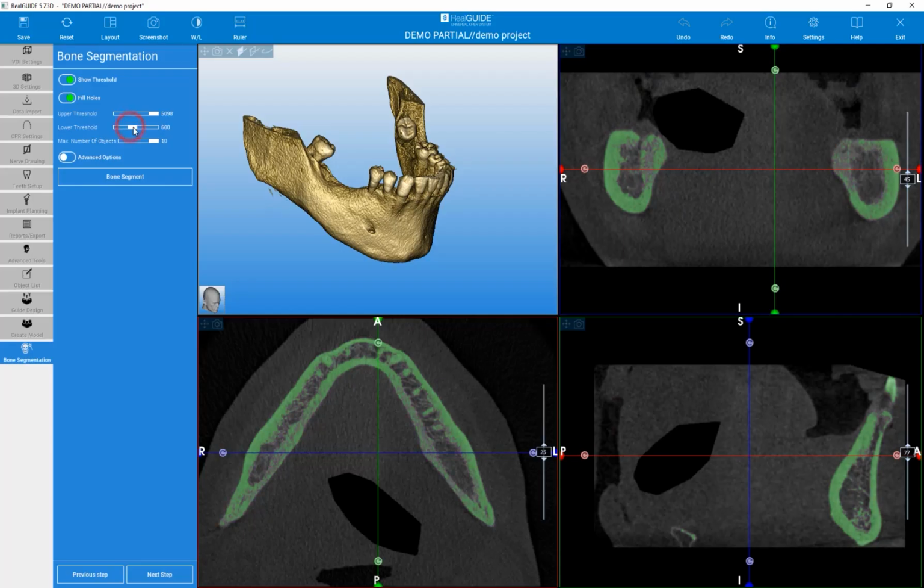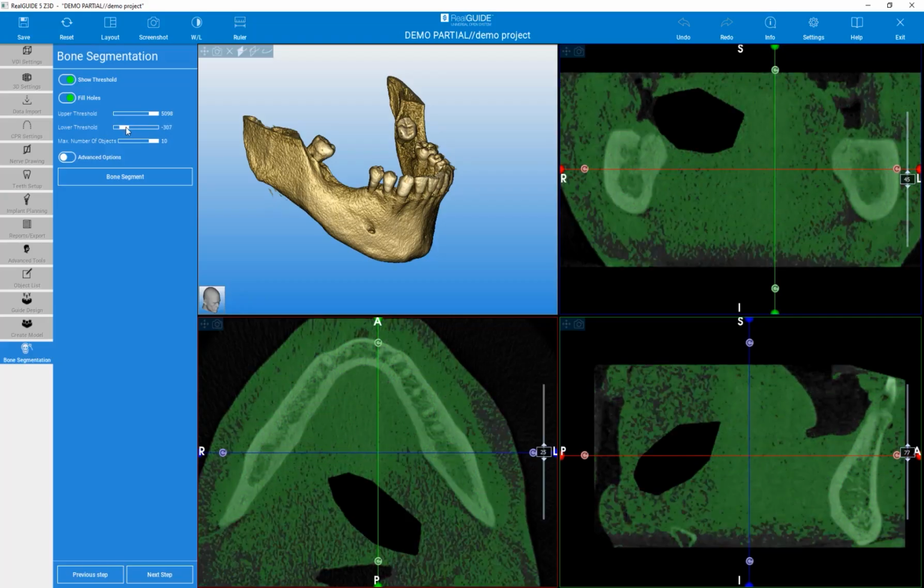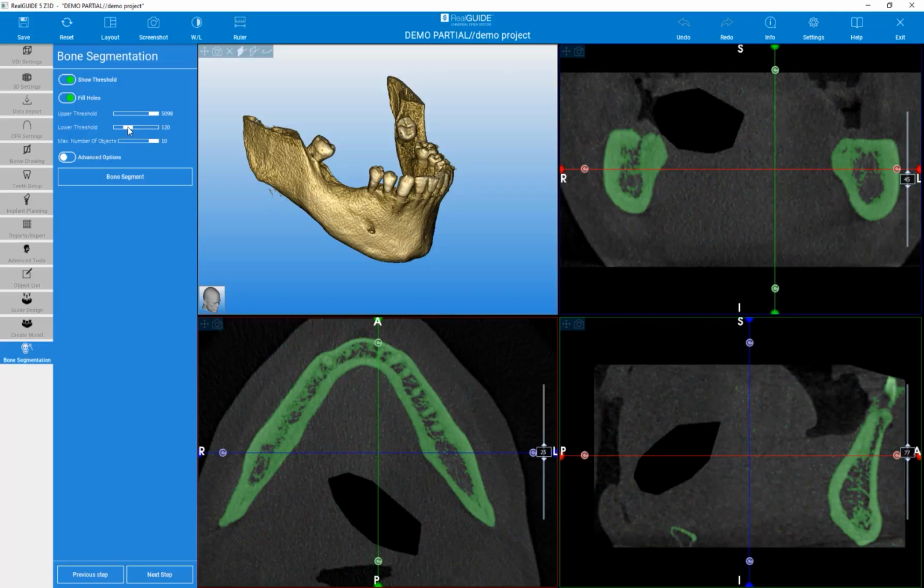As we begin adjusting the lower threshold, you will see the changes reflected in the volume in green. As we increase the threshold, you will notice that only high-density areas are highlighted green. As we decrease the threshold, the green begins to include the soft tissue information as well. In this example, our goal is to extract the bone. Therefore, we will manipulate the threshold until we achieve a well-defined, uninterrupted green boundary for the bone.